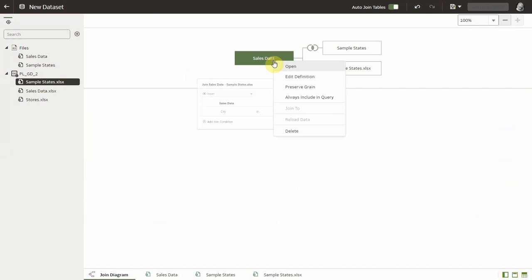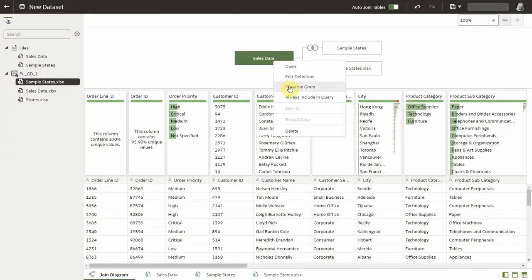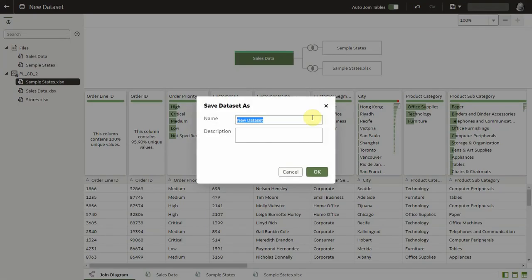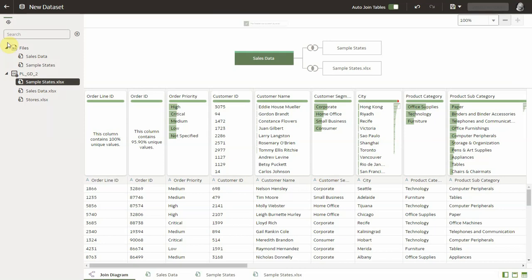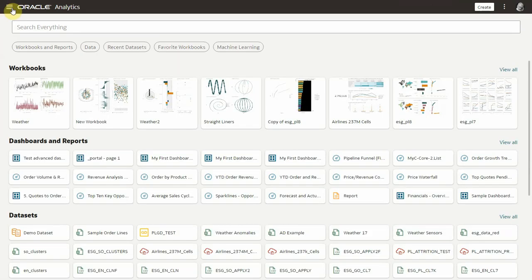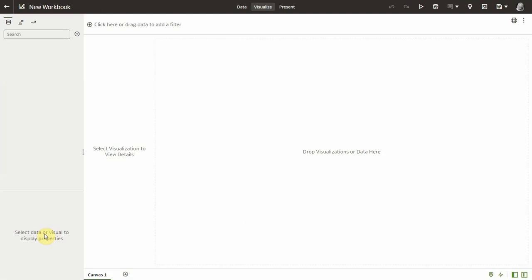I'm going to set the sales data to become the fact table by clicking on preserve grain, just to indicate to the model that we have a fact aggregation table. Now let me just save this data set and navigate back to my home page. And here I can see that I have this data set, but I do not have the different files. I have only a single data set. So I can open it.